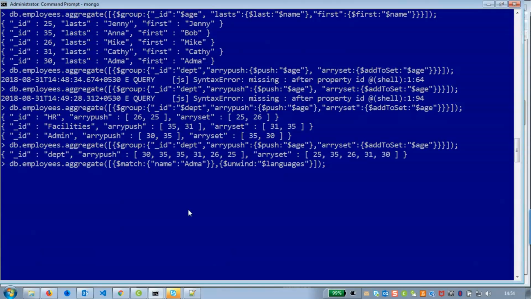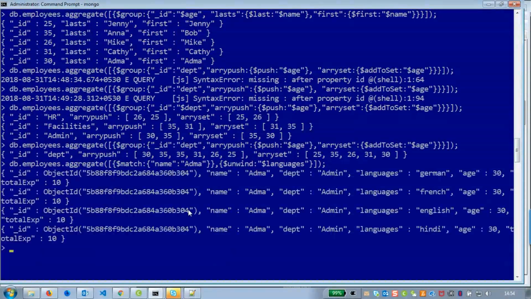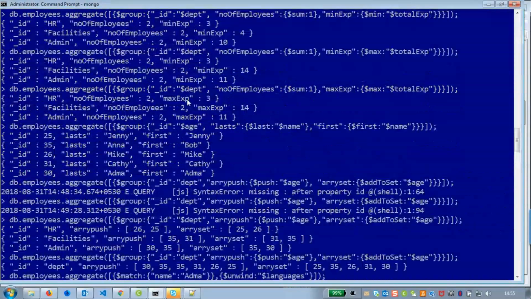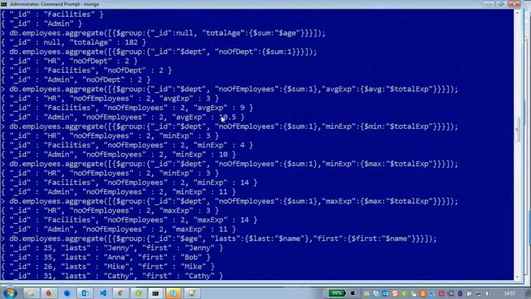db.employees.aggregate, then you have the match filter based on the name, and after that we implemented unwind. So what happened? It created multiple in-memory documents for each value. Can you see that? Based on one single value, multiple records were created. The department is admin, the language is German. Can you see that?